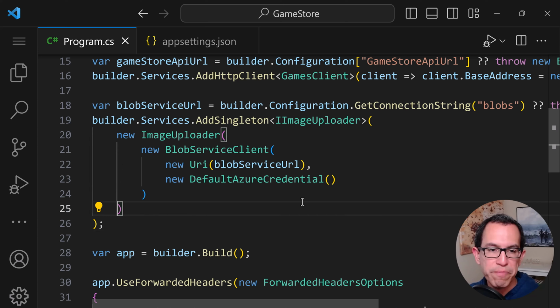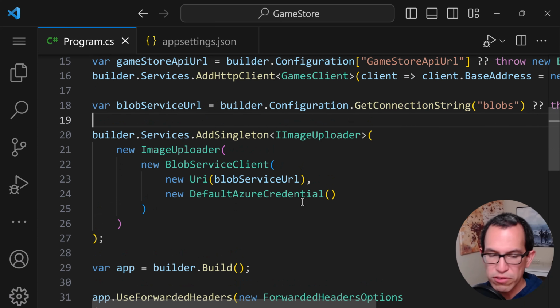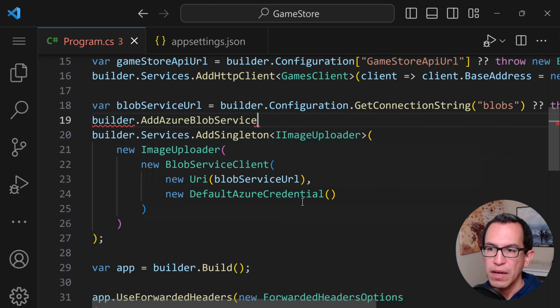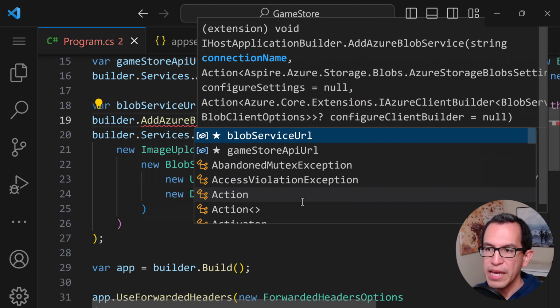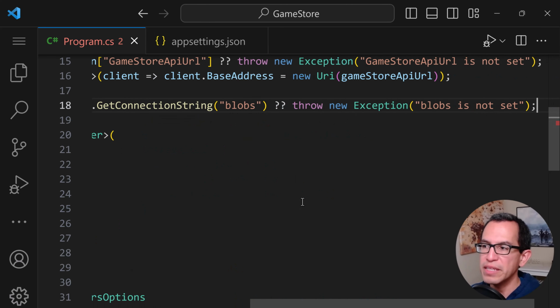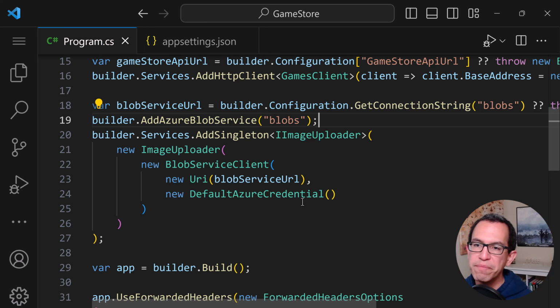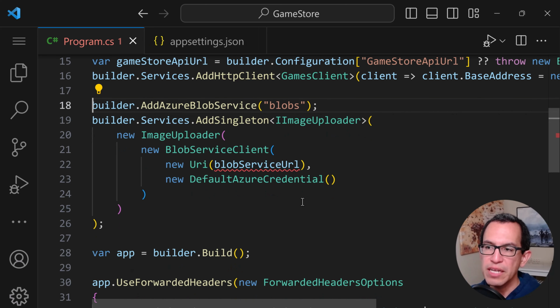So let's see, we're going to add one more line here that says use builder.azure blob service, and here we still have to provide the name of that connection. In this case, it's still blobs, the one that we're using so far. And because of that, we don't need this anymore, and we still need to add a singleton for our image uploader.